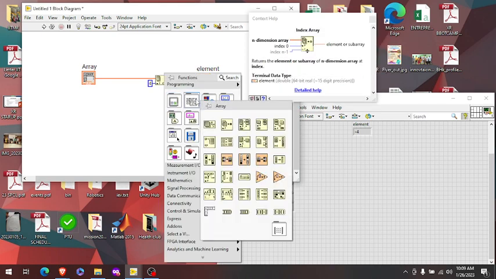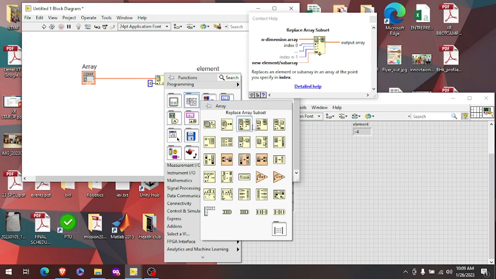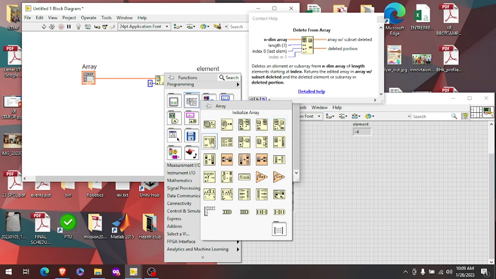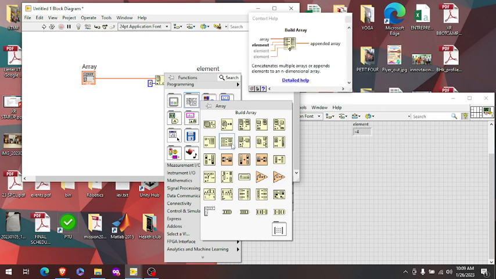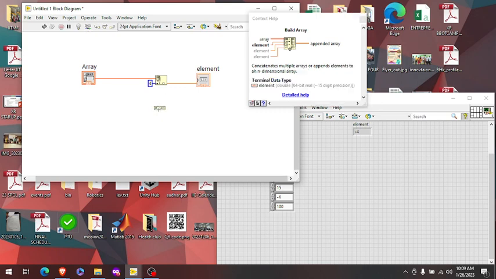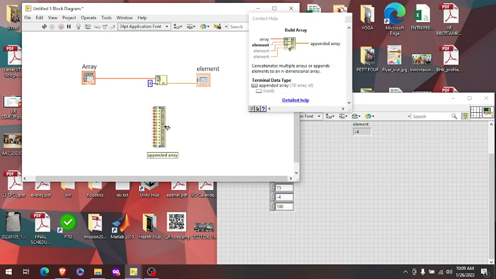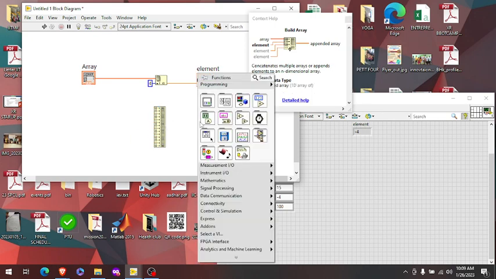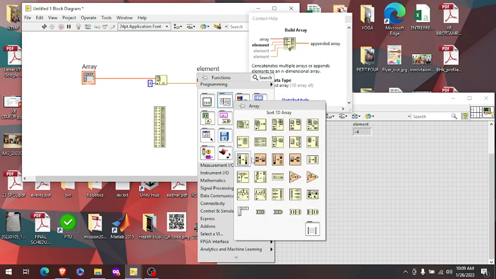Apart from that, you have a variety of other functions which we can test: insert into array, delete from array, initialize array, build array. That's yet another interesting function. You can give individual elements and build them into an array, so you can convert individual elements into an array. Suppose you have 10 elements. I can expand it, connect 10 elements and make it an array. That's possible. And a variety of other operations we can do.